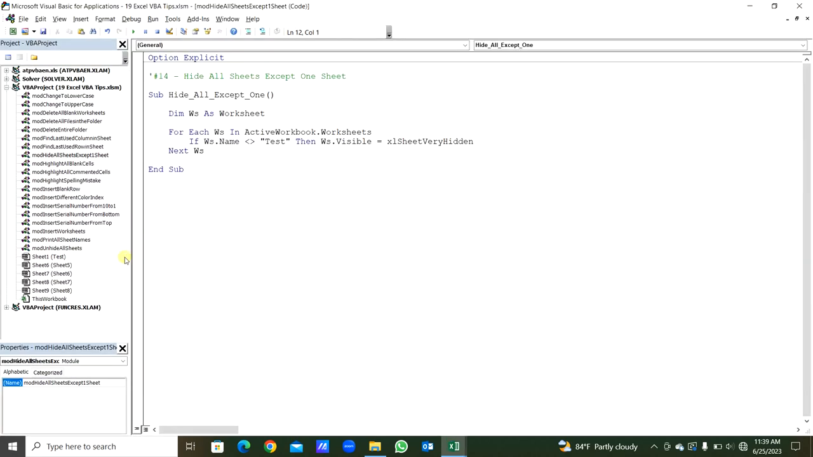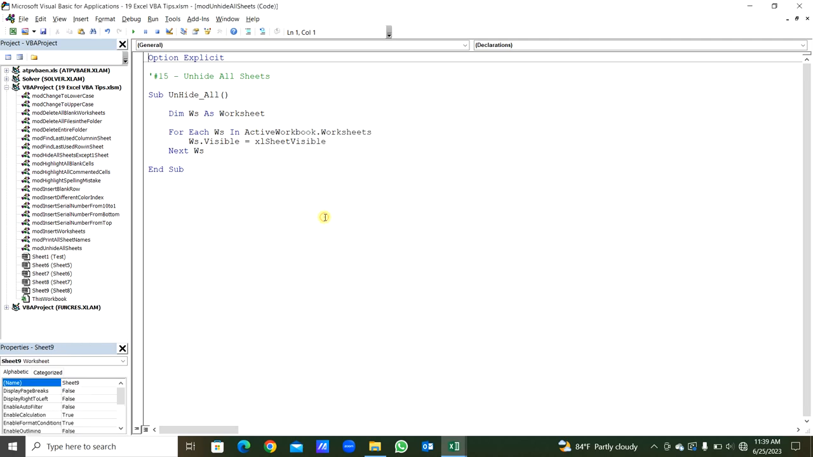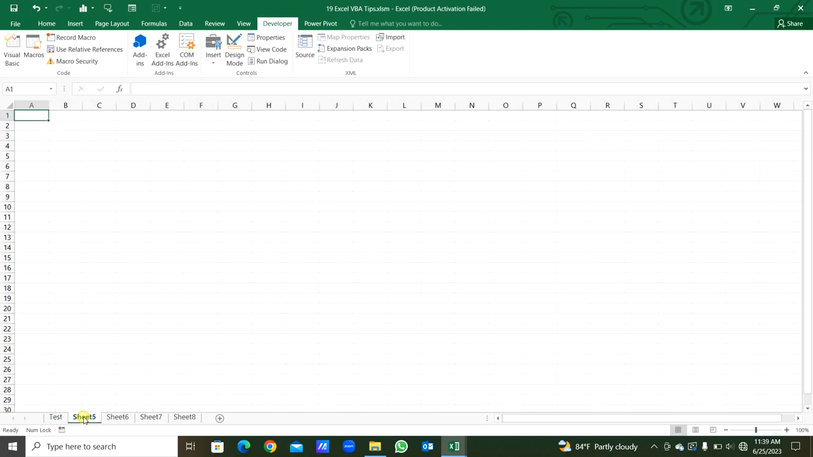Okay, and at the moment we will jump to the last one. This is the module unhide all sheets. Same as earlier, we are declaring the variable. So, For Each worksheet in ActiveWorkbook.Worksheets, worksheet.Visible is equal to xlSheetVisible. We are setting all those hidden worksheets to visible. Okay, then we can run this. Then we have to select that module. Okay, this is the one. You can see all hidden worksheets are visible now.